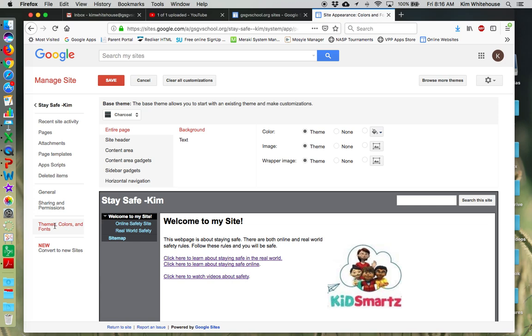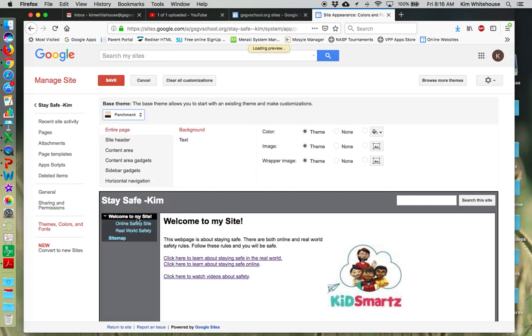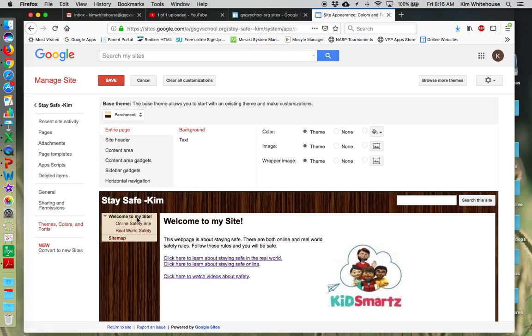Additionally, underneath here, themes, colors, and fonts, this is where when you first created your website, you chose a theme. This is where you could change it if you later on decide you don't like that theme. So you could come in here and you could choose a different theme. Maybe I choose parchment. And it'll give you a preview. You could say yes or no if you like that. There are other things that you can do in here with color and images. There's some things over here that you can take a look at and customize if you would like.